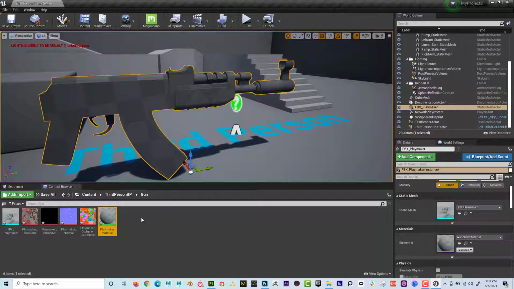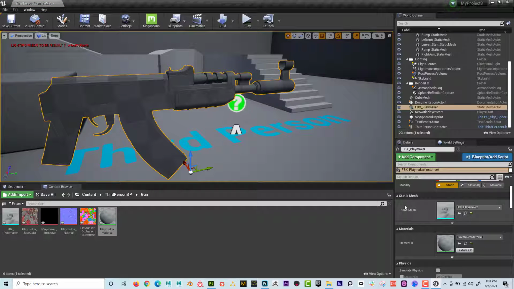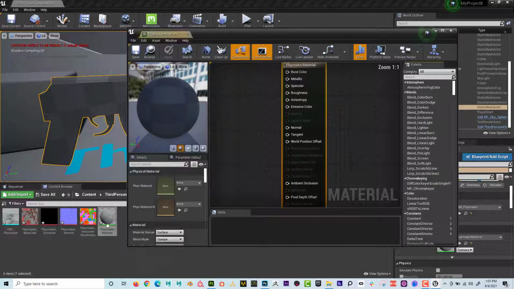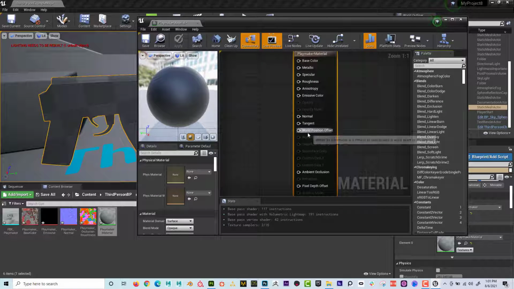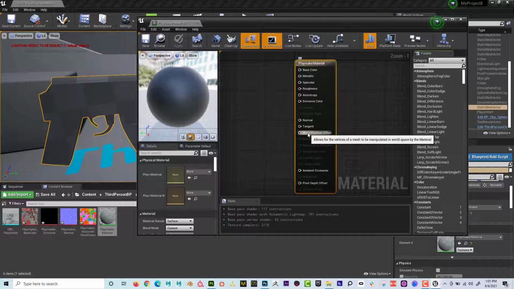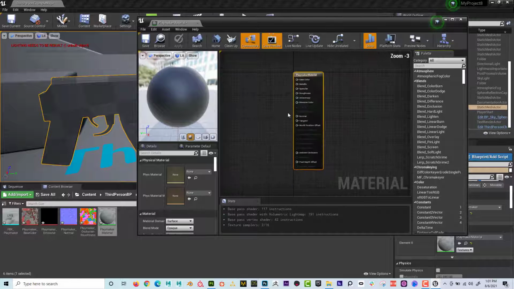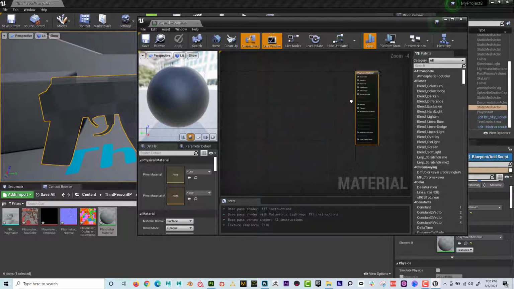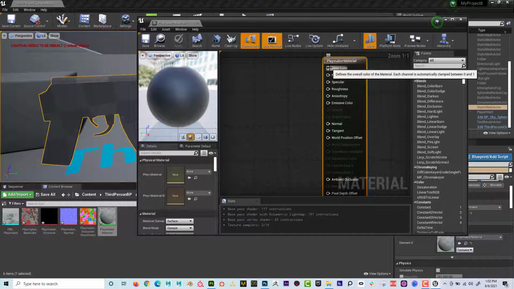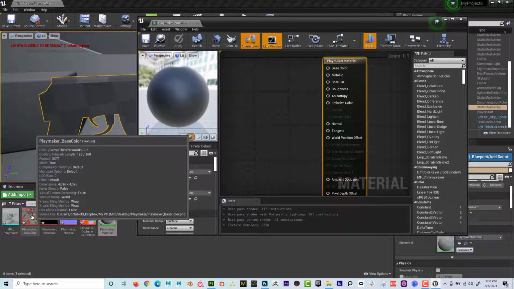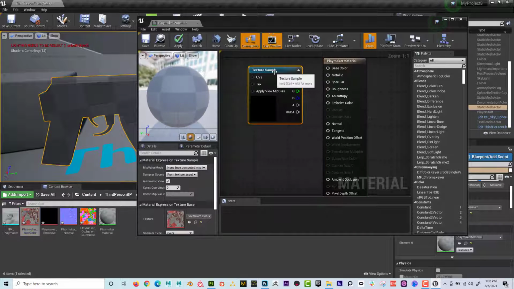Okay, and I can drag and drop this on here, and now I can see that this static mesh has the Playmaker material. And if I double click on Playmaker material, I can see that it opens up the material attribute editor. And if I middle mouse drag or right mouse click, I can kind of move around in here. And the first thing I can see is base color.